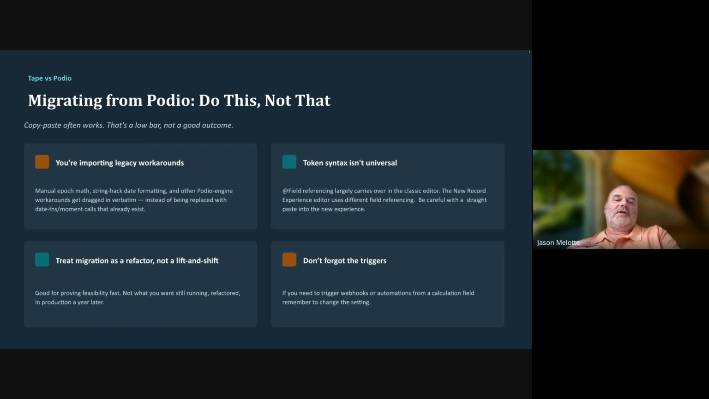I think you've got an amazing tool in Cincello there that can do it for you, and that's going to do basically what I say needs to happen on this slide. Copying and pasting, automatically migrating Podio into Tape kind of works, and that's great. But is it what you should be doing, and does it set you up for the long haul?